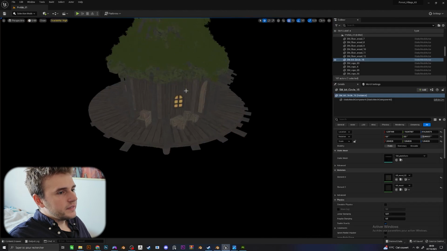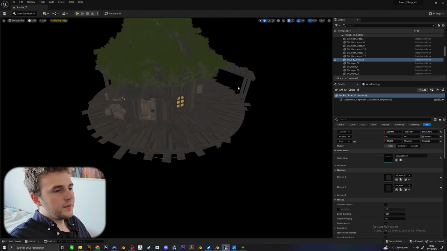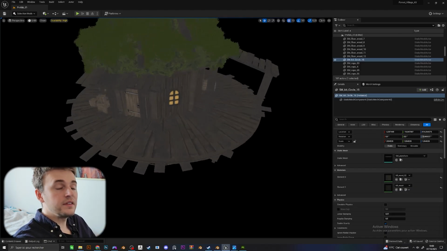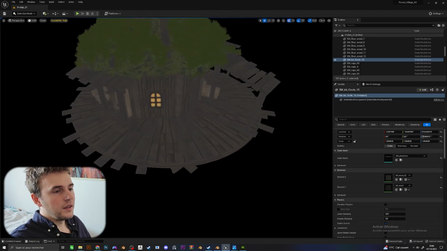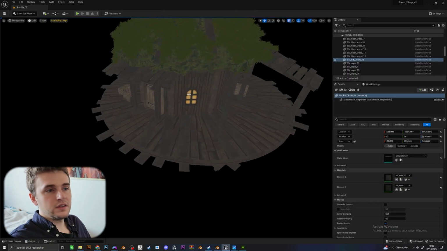I will go in Unlit. So this is a level, and the level is linked to the blueprint. So whenever I put the blueprint inside the world, this level will come inside the world. It's really good for point of interest or things like this.